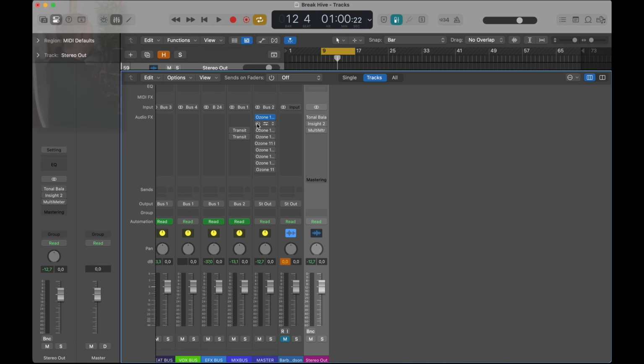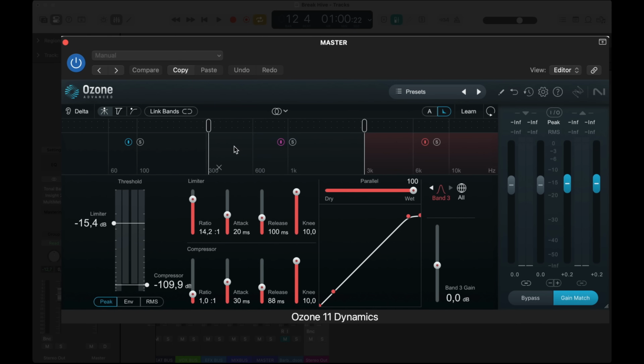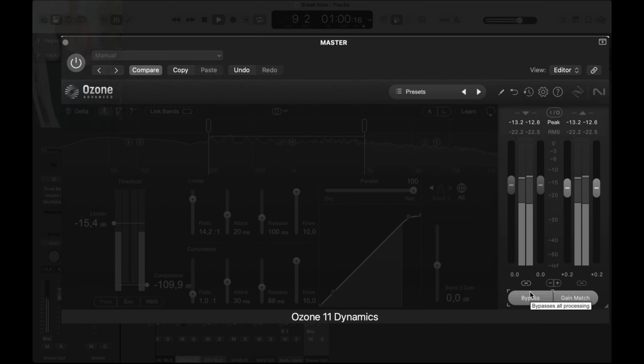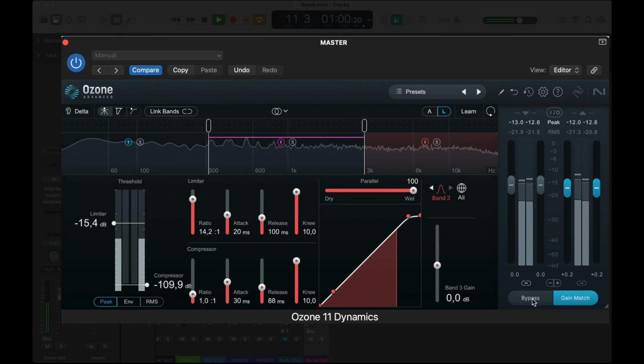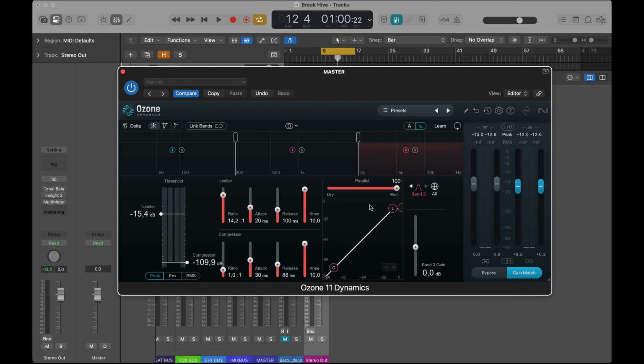Okay, next up on the bus here I have boosted the lower mid-range from approximately 300 to 3K. With and without first. Listen. It was a bit too much of a smiley curve initially, so I have treated that by boosting.